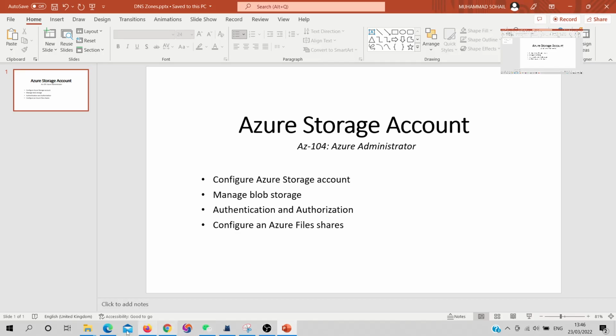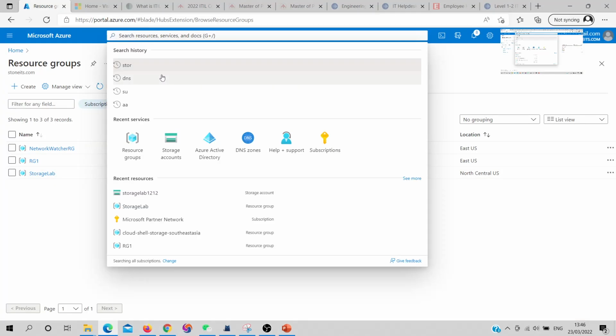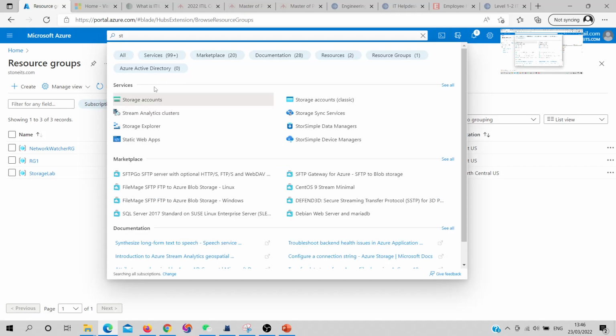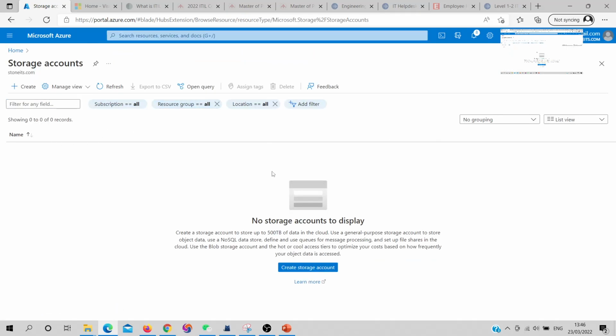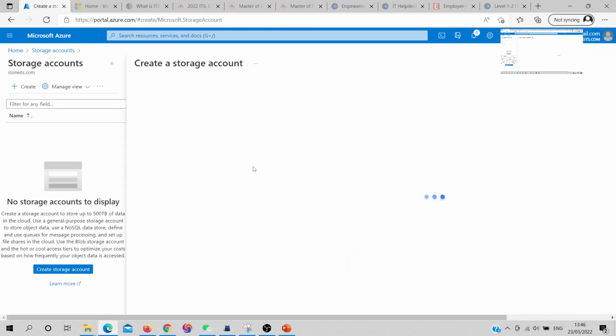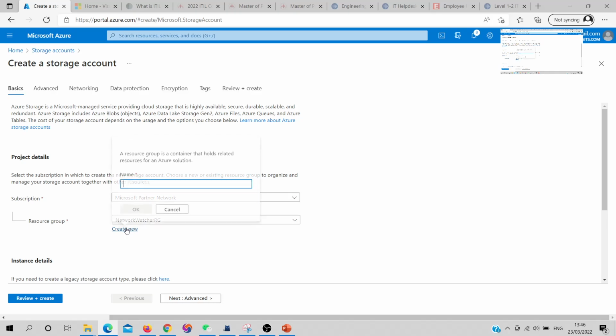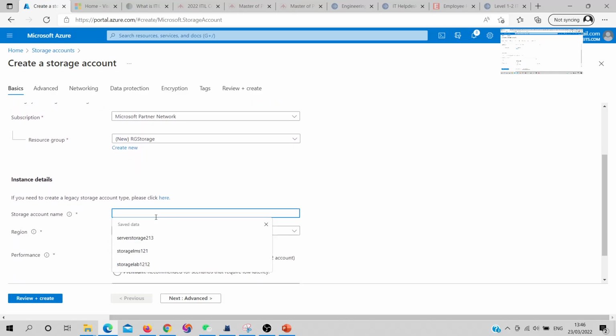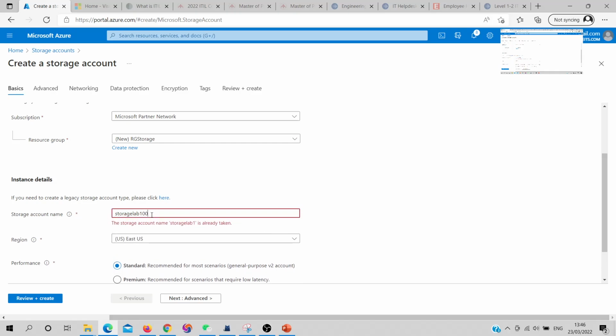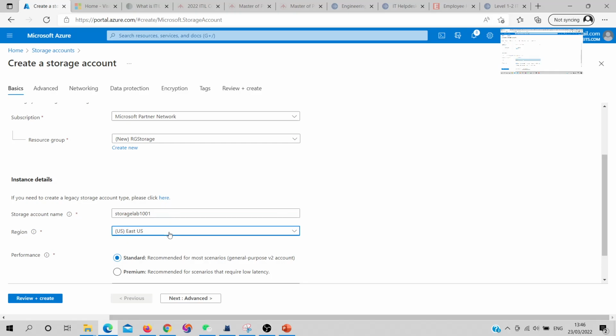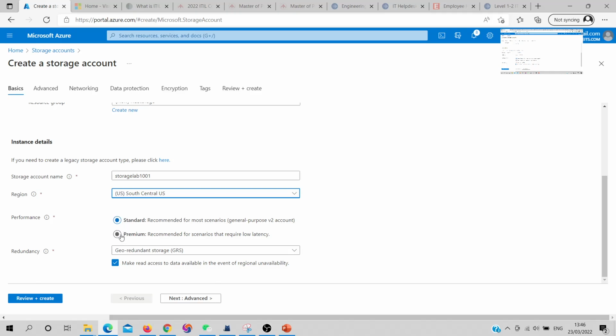So let's go to the Azure portal and try to find the storage account. We just type storage account and we can find it over here. Then we create a storage account with a unique name, and first we will create a resource group for RGS storage, and then here we need to give the storage account name. I already have three kinds, so now I will change to this name, and this is unique, and we can change the region to South Central US, and we can select premium and standard.